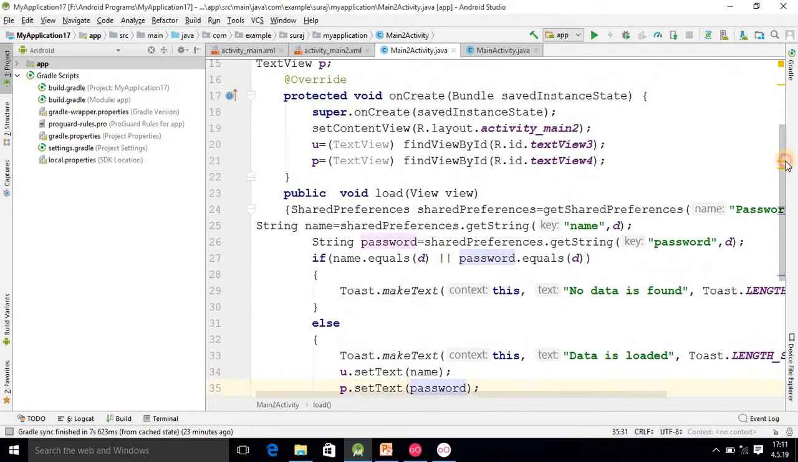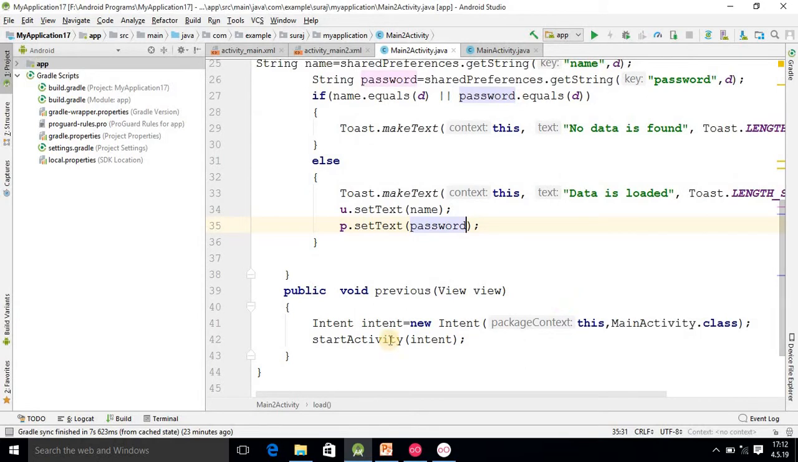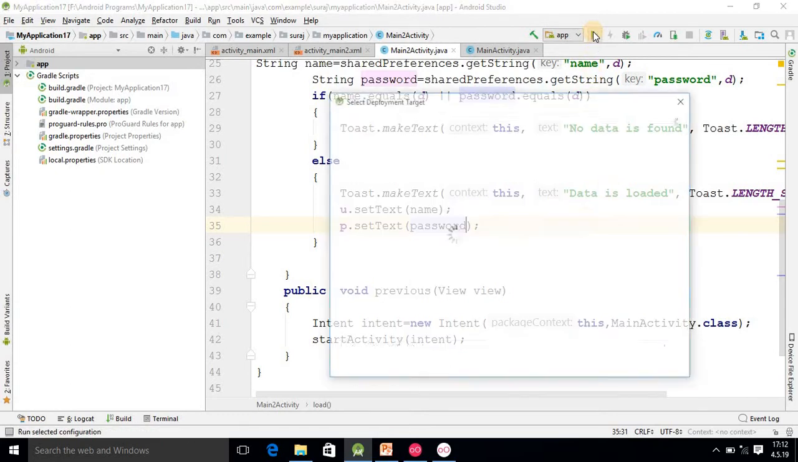This is the important method. Here D means it is nothing but a null value. If it is null, means if you are not entering user ID and password, no data is found. Otherwise data is loaded with the particular name and password. And here in the downside there is a previous method. For going into the first page, as usual you use intent and specify the class where you are going to jump and then startActivity. So here our code is completed, and now I am checking the program.